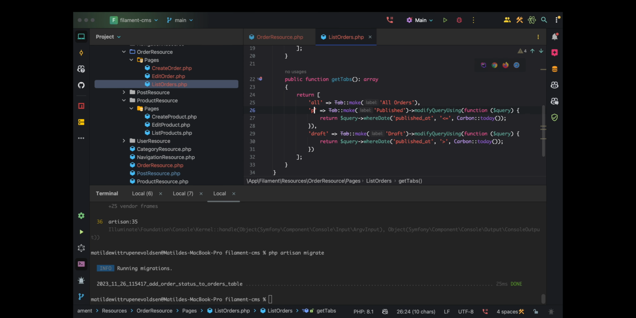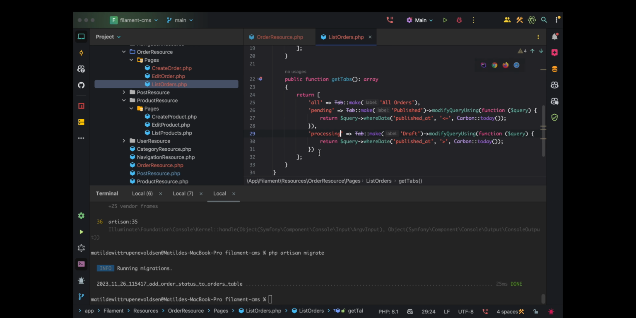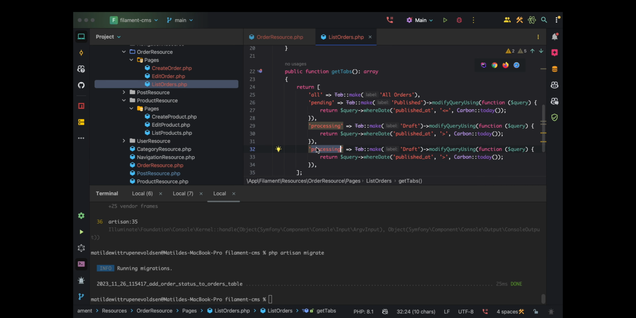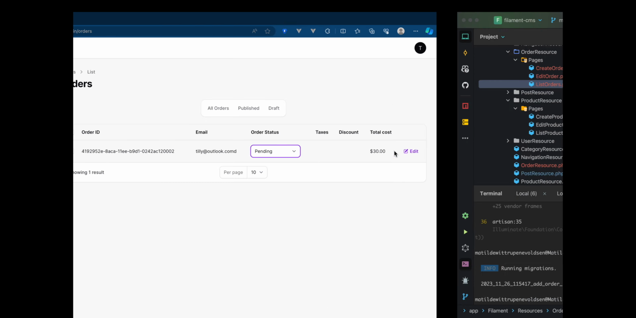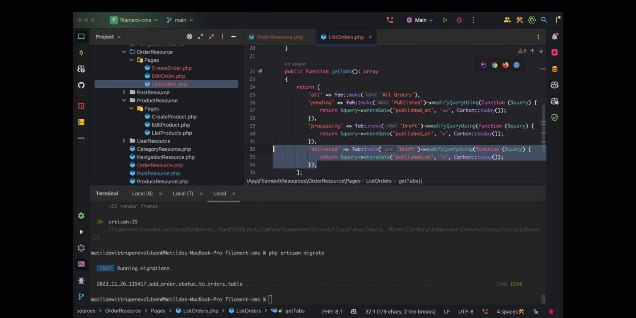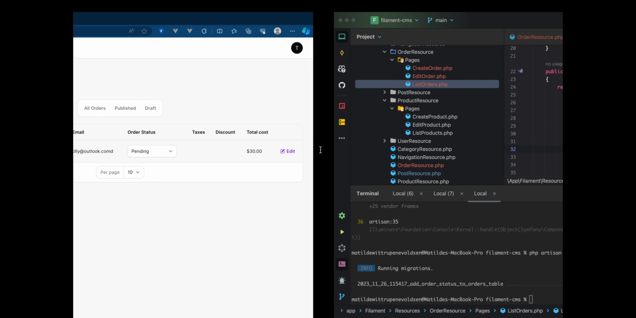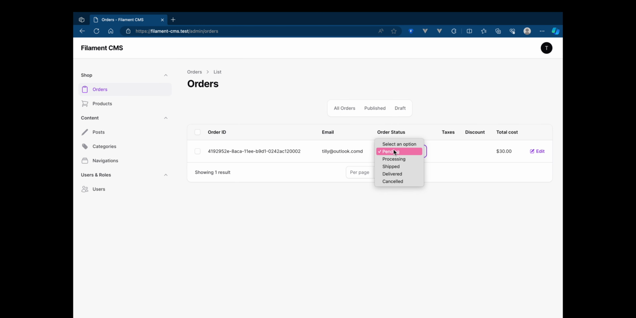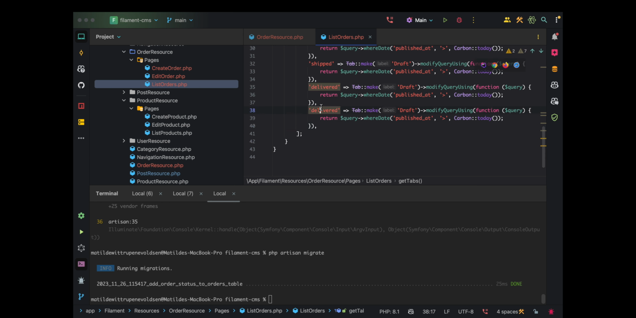And pending first, let's say that. Then processing. Then we want to have one called delivered. And we also want to have one that's called shipped, which is coming before delivered. So let's add that there. And then we want to have cancelled as well. So if someone decides to cancel the order.